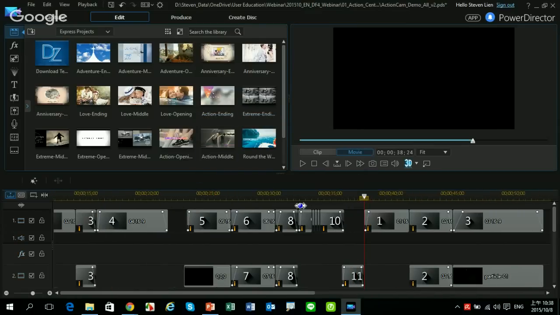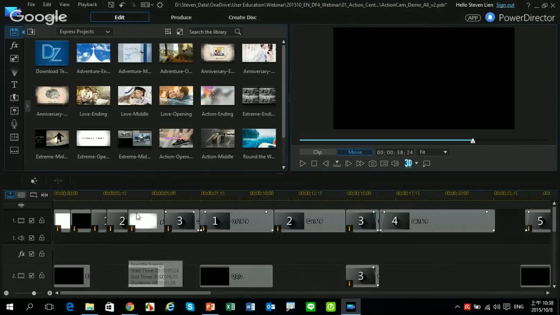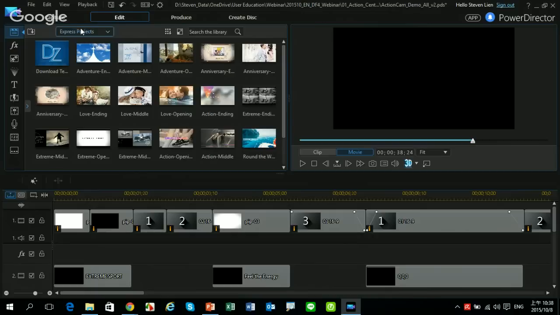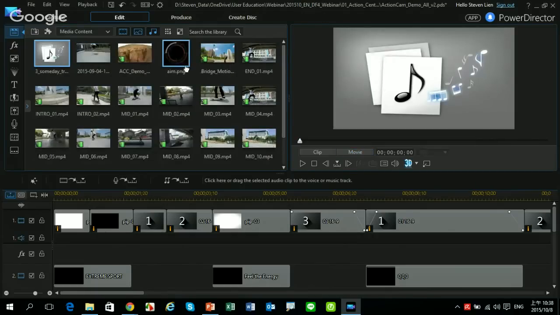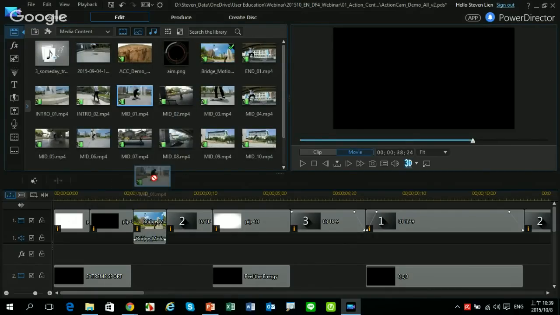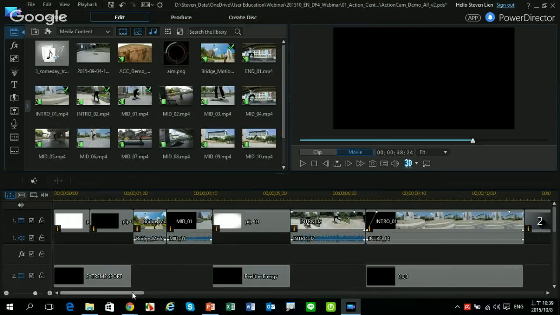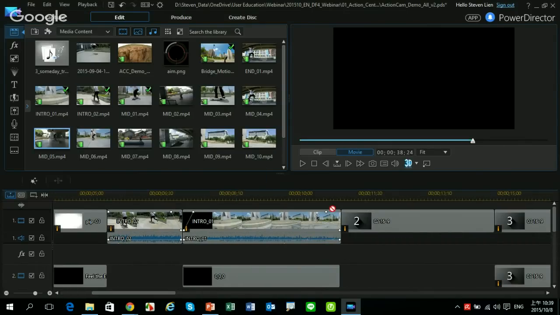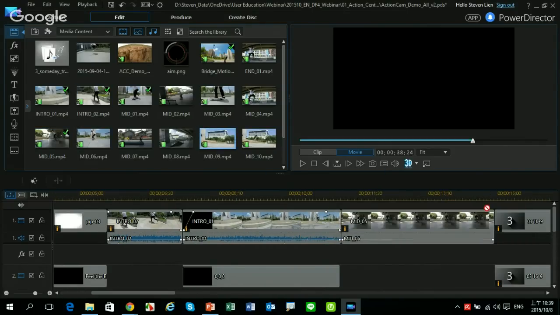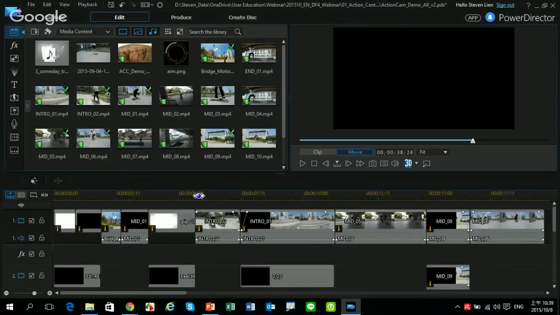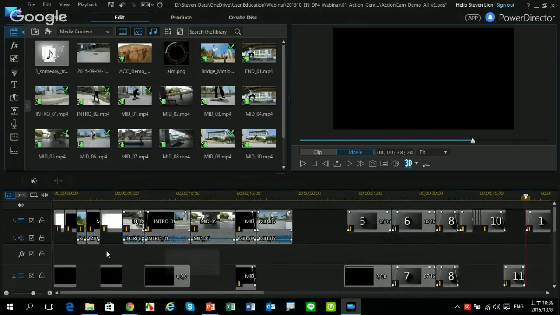All right, so now you can see the object is being dragged and dropped to the template, and there are a lot of numbers showing up on your timeline. So the next thing you do is go back to your media content and drag and drop to replace the item on your timeline. Okay, then you can see the timeline object will be replaced.